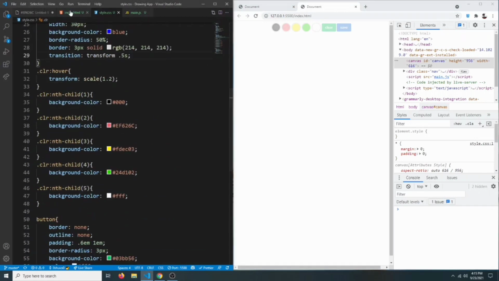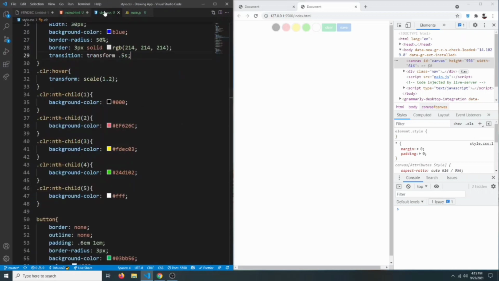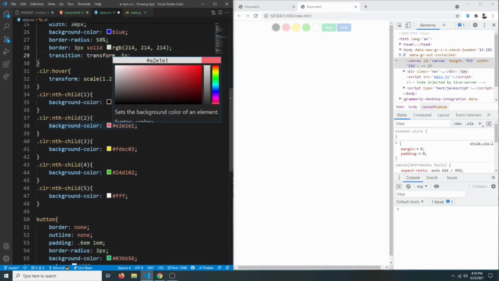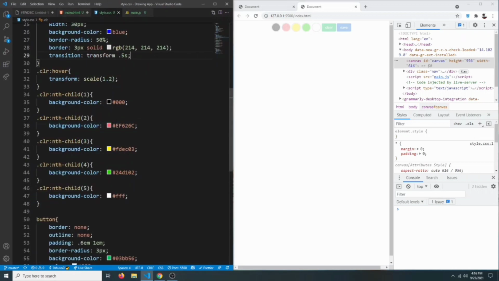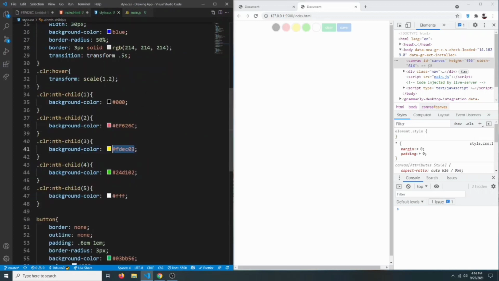So what we can do is use custom attributes. We are going to create a custom data attribute for them. So we can say data-color equals the value of them, whatever the color of them is. So the first one is black, the second one is this color. So let's copy it. Oops, I changed it. So let's copy this, Control C, Control V. Let me do that for all of them.